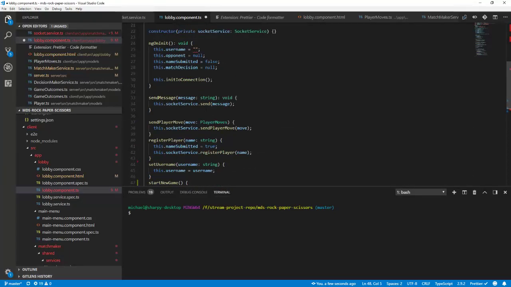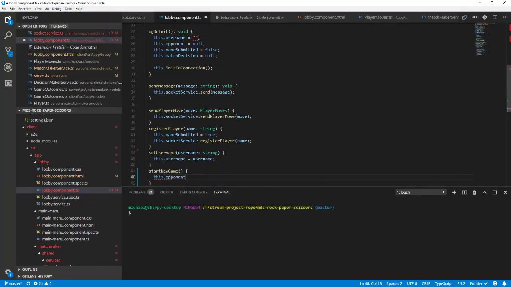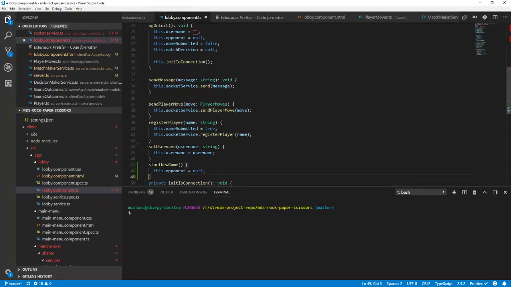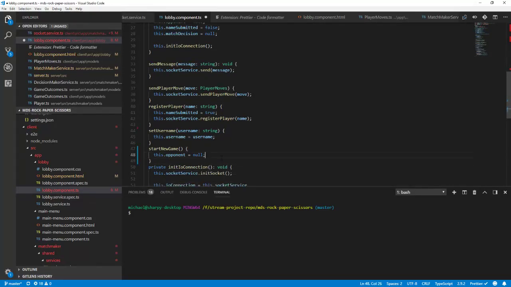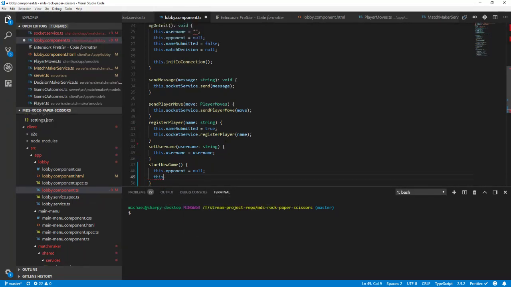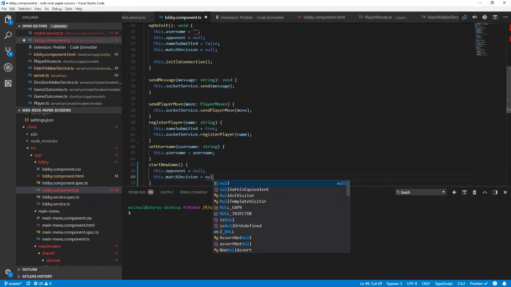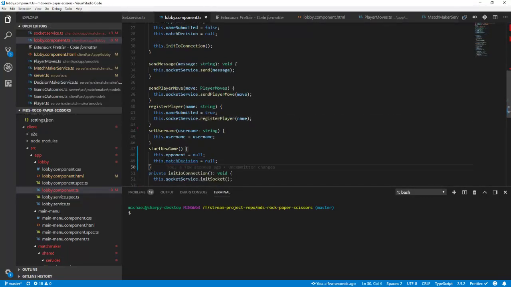Okay, so we're basically trying to initiate the beginning state of the game again. So, the username remains the same because it's just a rematch. The opponent will be null. Name has been submitted. So yeah, basically we want to keep all the stuff that's relevant to the user the same, but we want to remove the match decision. So yeah, by doing that, that will update the UI and we'll be able to request another game.